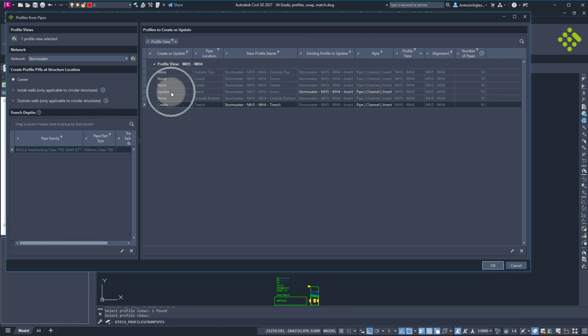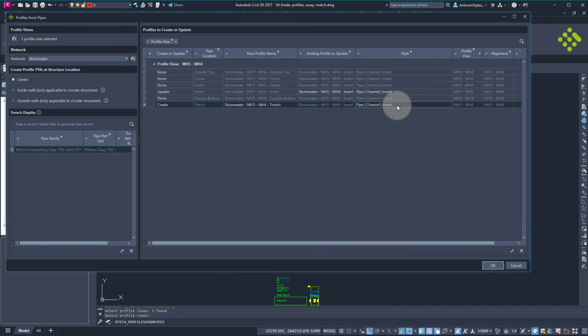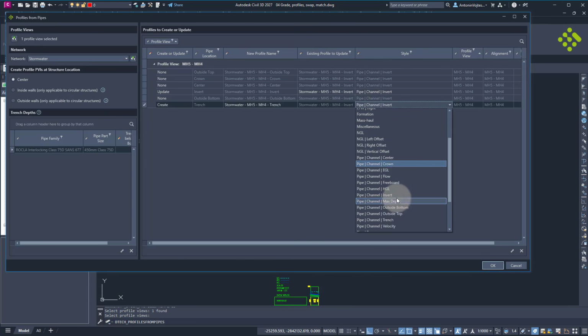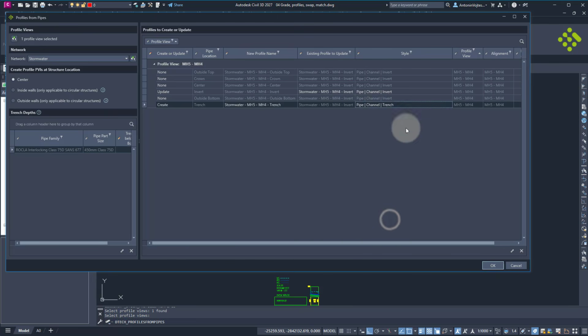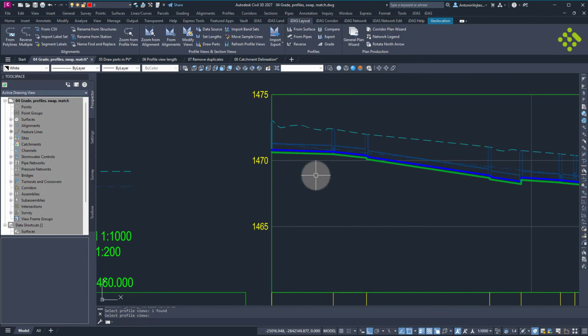This one offers automatically update because it was already created. So if there is a change, I can simply just update, but I'll show you that. And then the style should be pipe channel invert. And actually this is a trench, so it should be trench. So let me select trench. Trench, and then I click OK, and it creates trench.